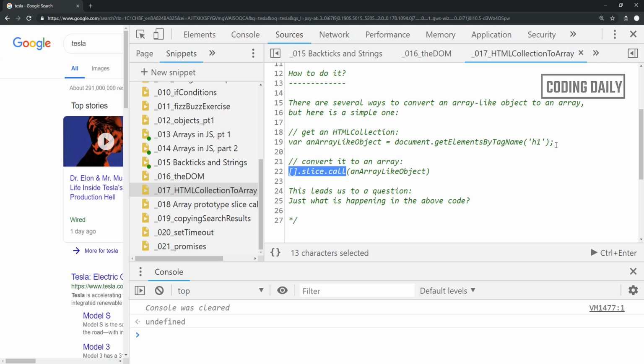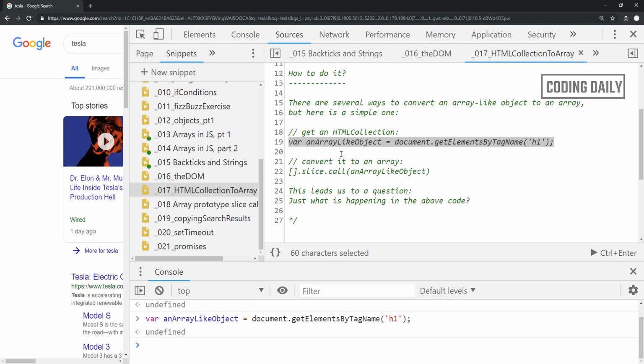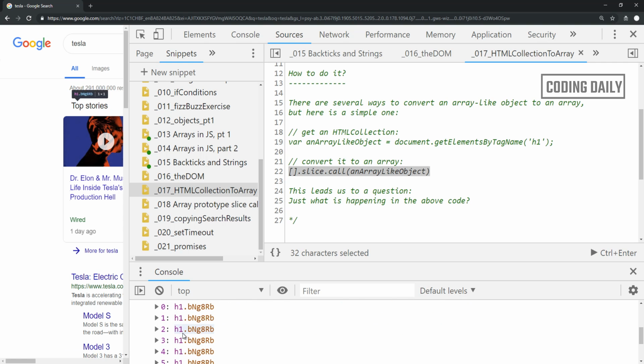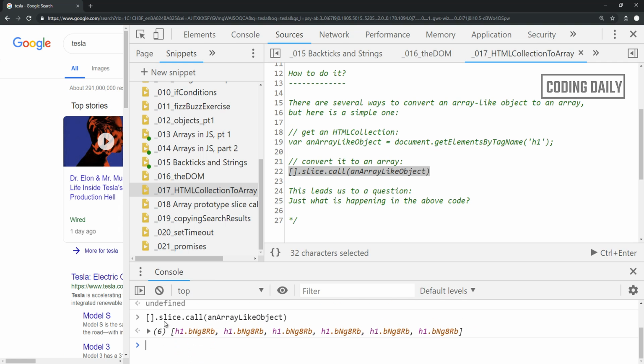So let's really quickly try to do that and see what we get. This is the first line of code, all right? And the next line of code is going to be this. And this now indeed returns a full array that we can see right here. So instead of giving us an HTML collection, it gives us an actual array. And this, of course, leads us to a question of what exactly is happening in this code right here. And that's what we're going to discuss in the next exercise.